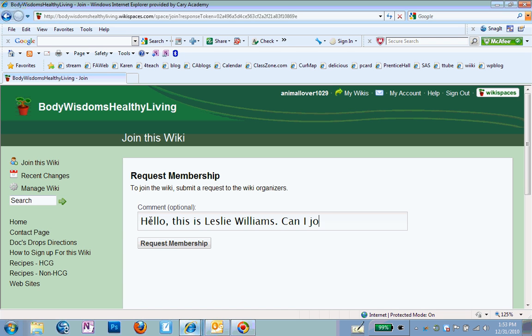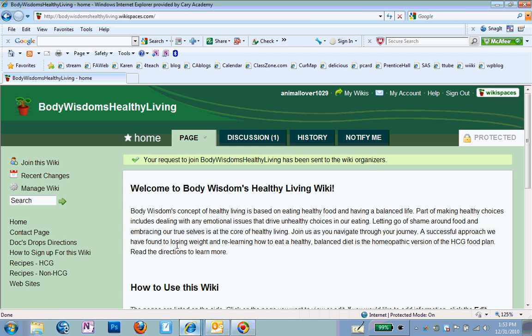Notice that my email address is Animal Lover 1029, so it's my account. The person running the Wikispace has no idea who you are if you don't identify yourself, unless your name is in your email. So I'm going to click on Request Membership, and you'll see that it tells you that your membership request has been sent to the organizer.